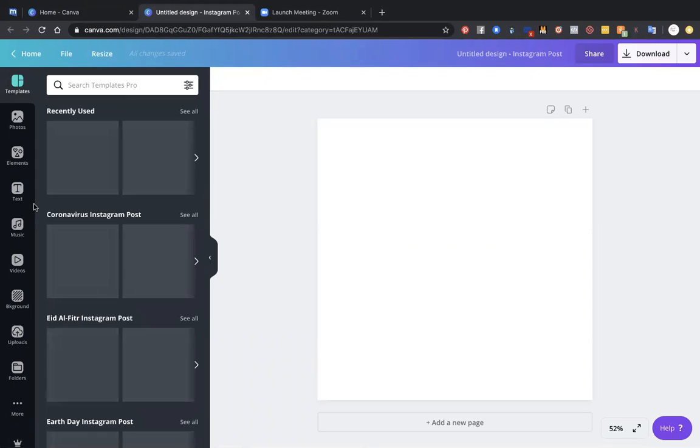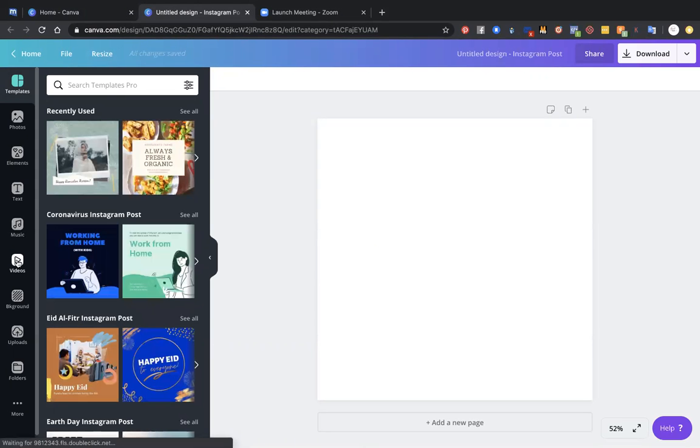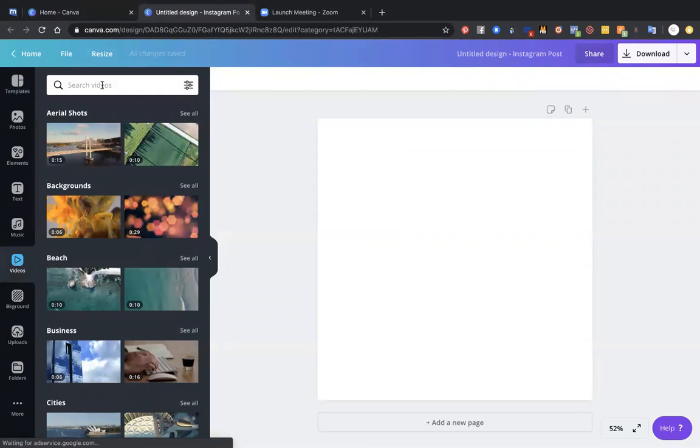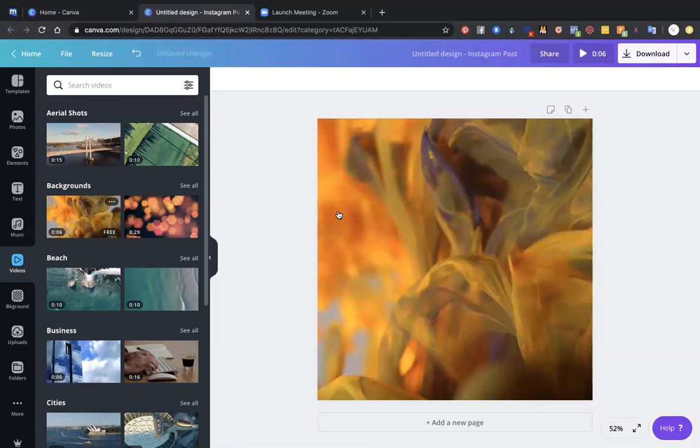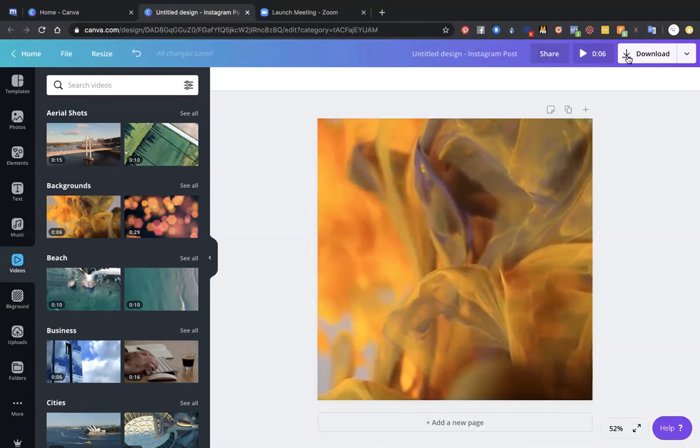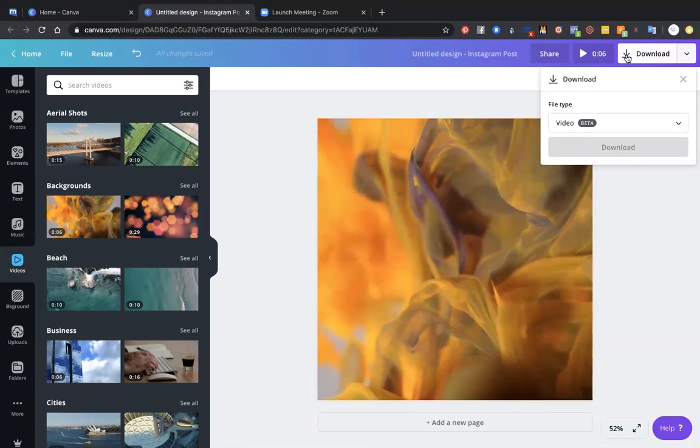And then you can either go down onto the left-hand side and you can click on videos. You can go up and you can find a niche or a color of your branding, and then all you do is drop it down and then obviously put your logo or put your text over the top. And then on the top right hand side, click download.